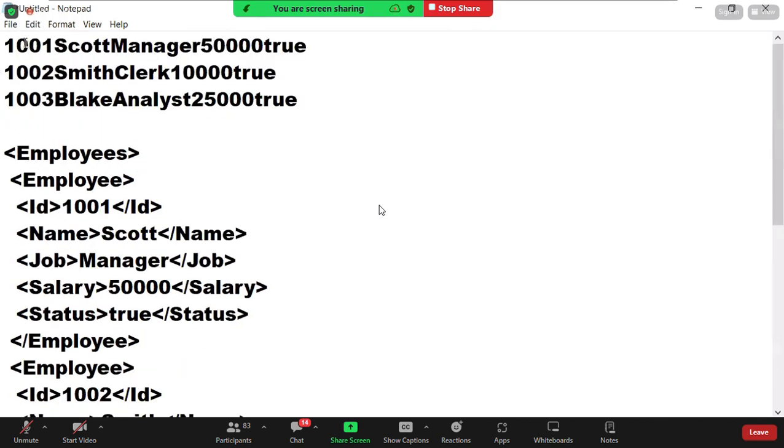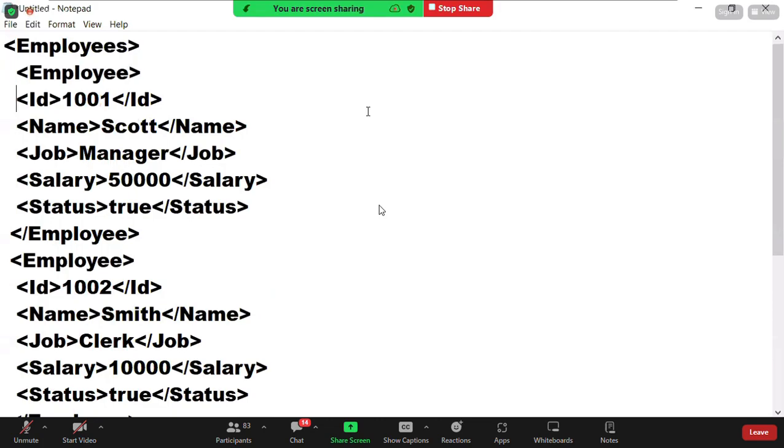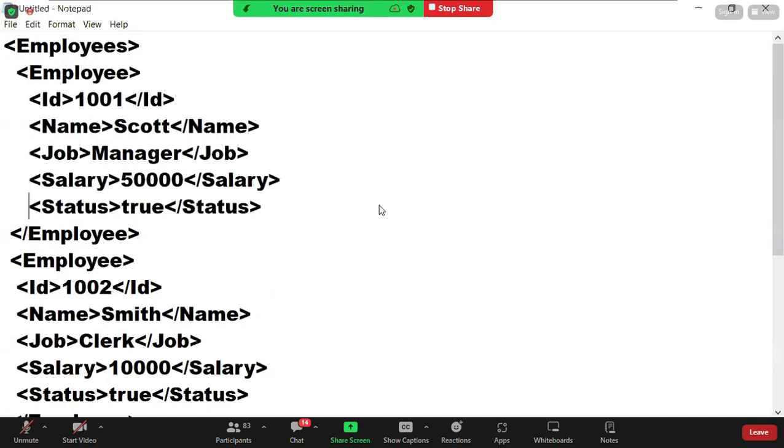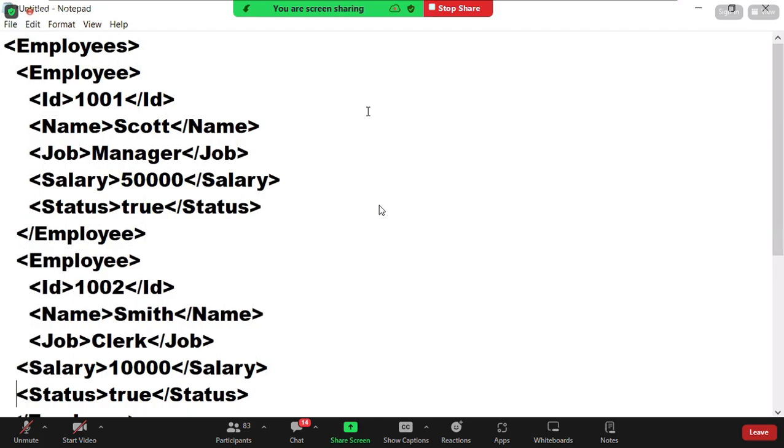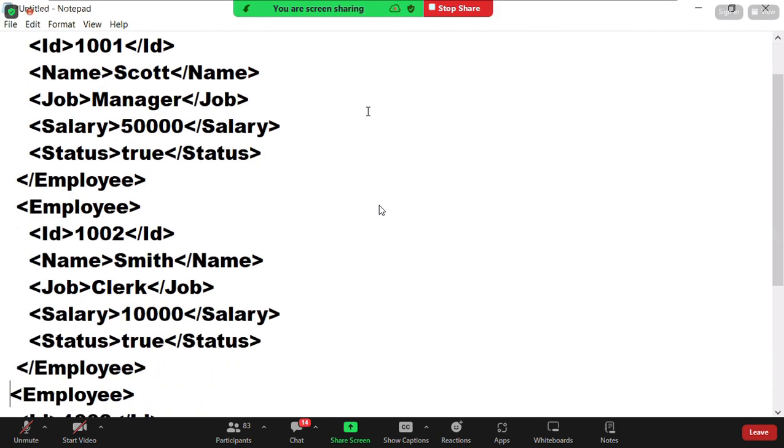Actually, the data comes like this to you. And all of you just carefully observe this information. By looking at this particular data, check if you can understand this information or not. Start from the first tag. What is the first tag? Louder.